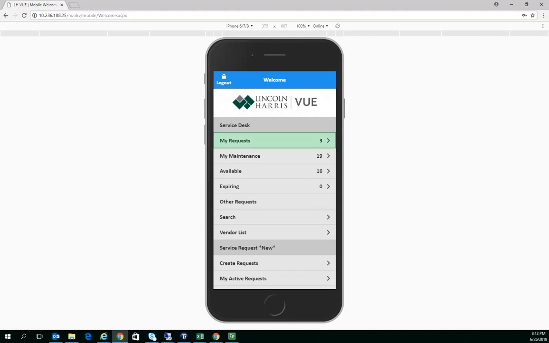My Requests is tenant requests that are accepted by or assigned to you. My Maintenance is PMs that are accepted by or assigned to you. Available is requests that are not assigned or accepted by anyone. Expiring is requests that will be expiring in the next 24 hours or that have already expired. Other requests are any and all requests that are not accepted by or assigned to you.